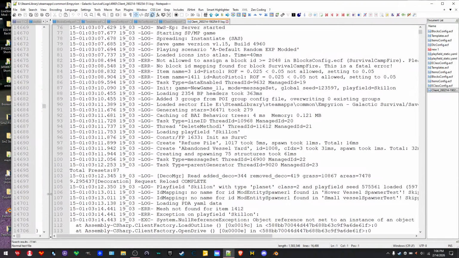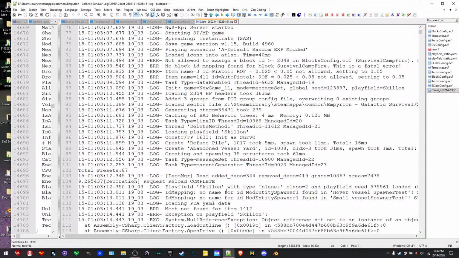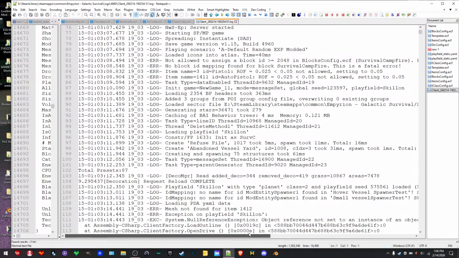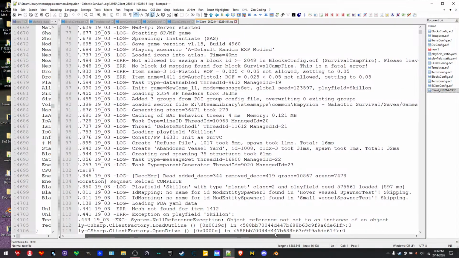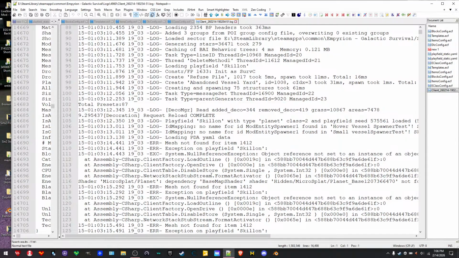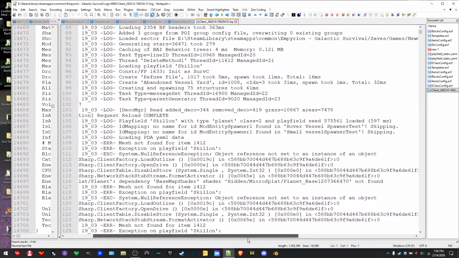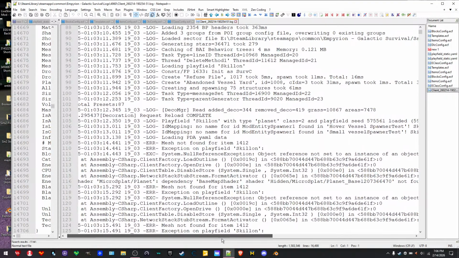Okay, move that over that way some so you can see. Let's see, ID mod entity spawner 1 found in hover vessel. Okay. And then right here, null systems. This is our object right here, reference is not set to an instance of an object. That's where we need to start right here. Okay, that's our thing.